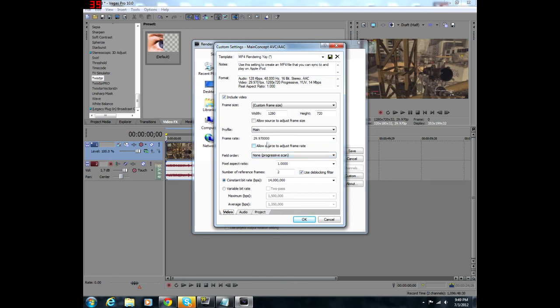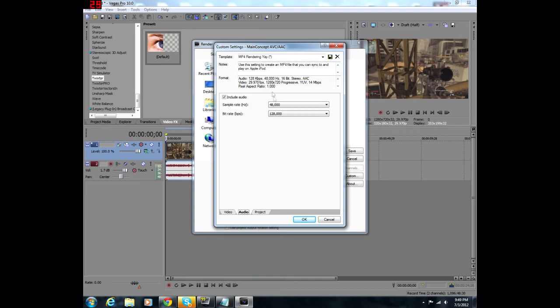Don't check allow source to adjust frame rate for either of those, and then move on to audio. It should be sample rate 48,000, bit rate 128,000. And see the check mark? Click include audio. Make sure that is checked right here. Check, check.